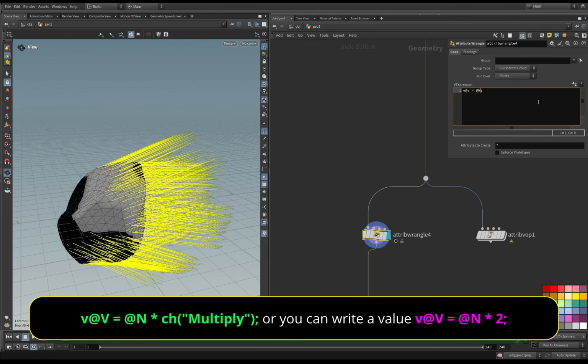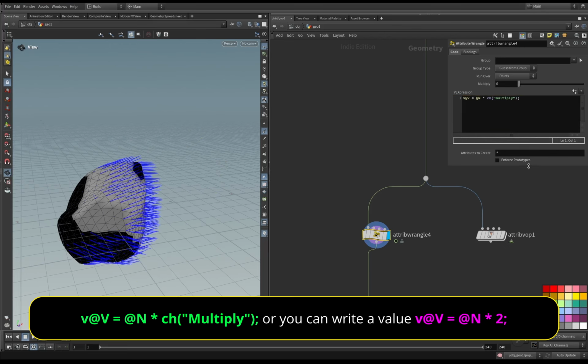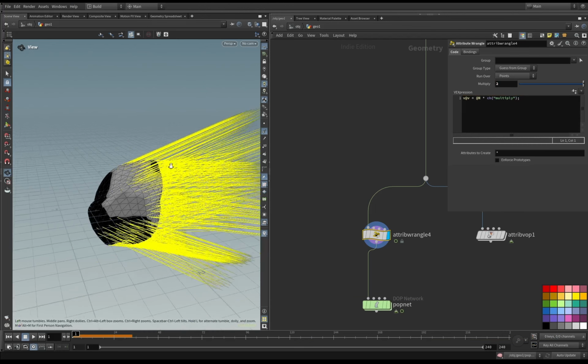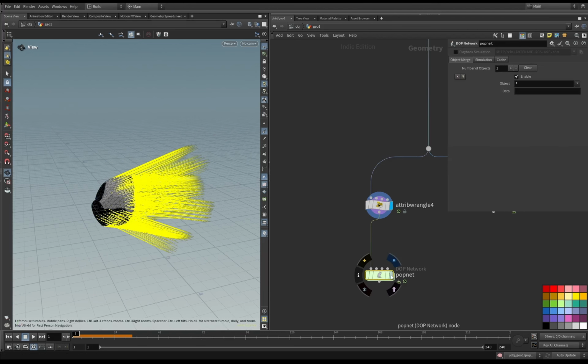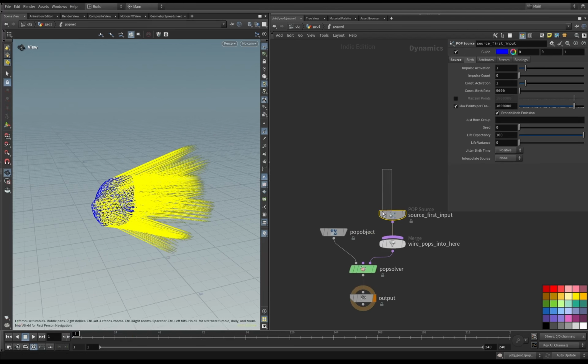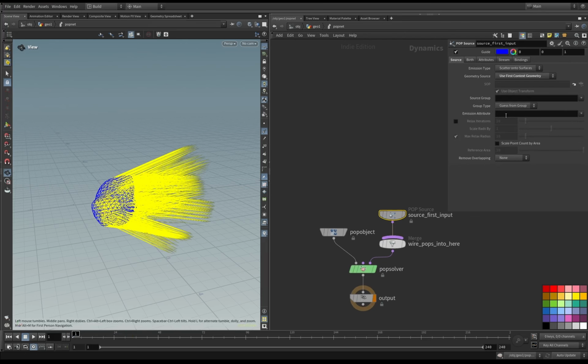Also, you can create a multiplier. For example, I can create a channel, multiply. With the channel here, if you say 2, the velocity is 2, and you can see it is driving. To use it inside, for example, the popnet, you can just jump inside the popnet, and here, for example in the source, you can say the source.